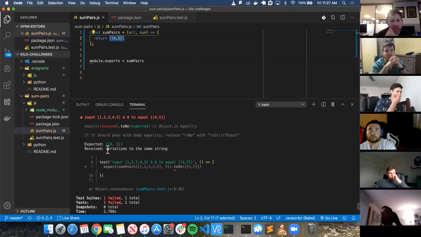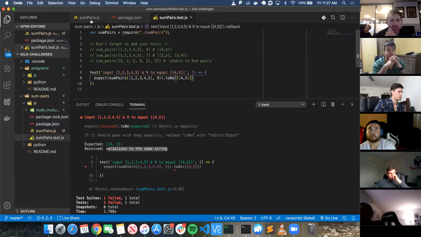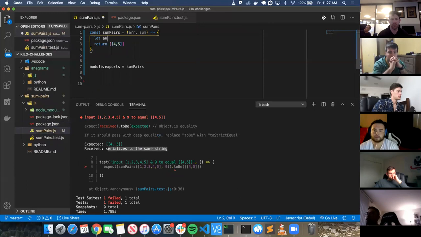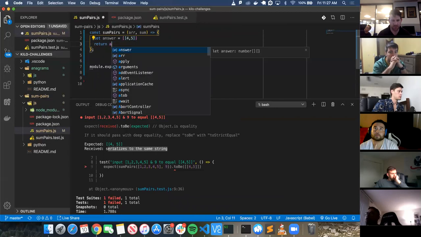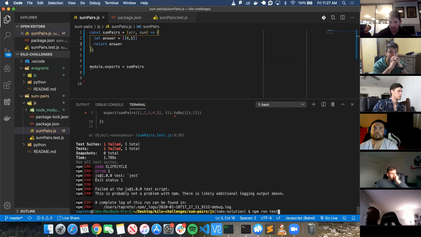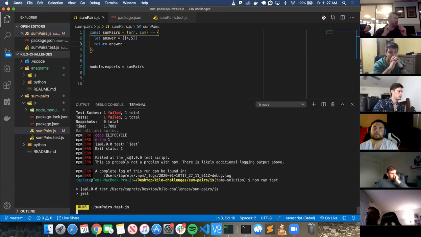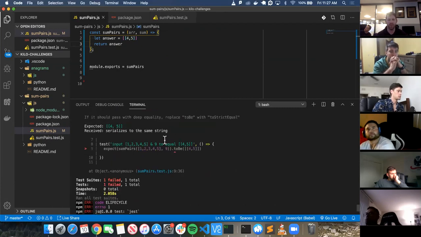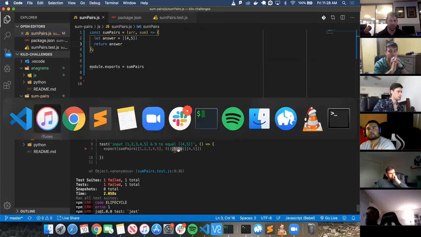What it said: expected serializes to the same string. I don't know what that means. Let answer equal, return answer. I'm literally just, always only make one change in your code and then rerun it. So maybe to be is not the right keyword or right built-in method.